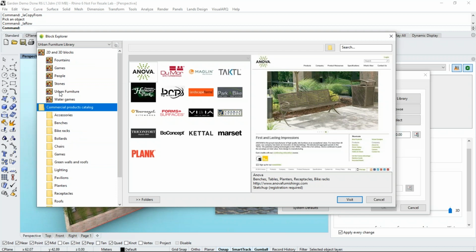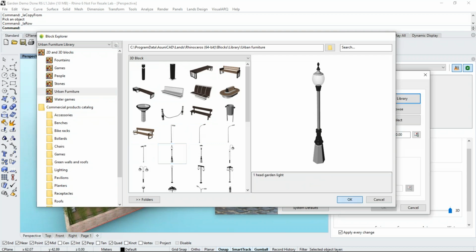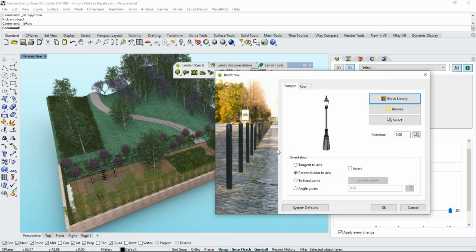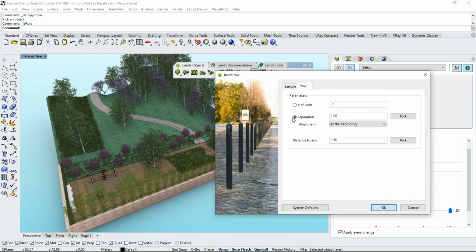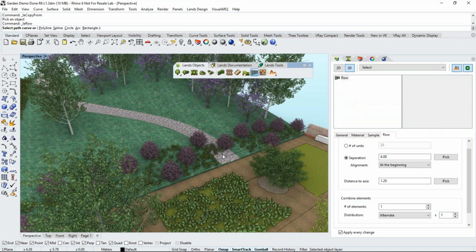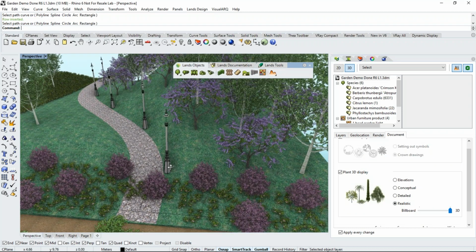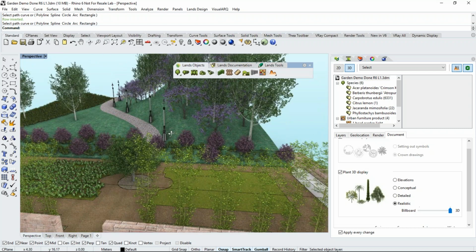I'm going to insert some urban furniture, maybe some of these street lights. And here you have all the features of the sample, the orientation, and all the features of the row. I'm going to select maybe a separation of 6 meters and a distance to the axis, because I'm going to use the same axis that I used before for the path. And maybe say 120. Say okay. So I'm going to finally select this curve, and we have all the street lights aligned with that path curve, and also projected automatically on top of the terrain.